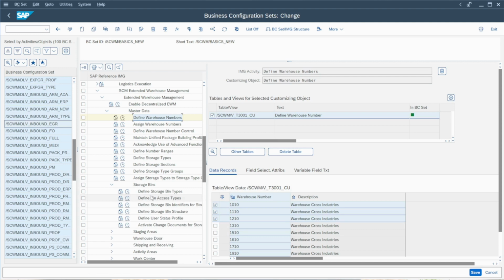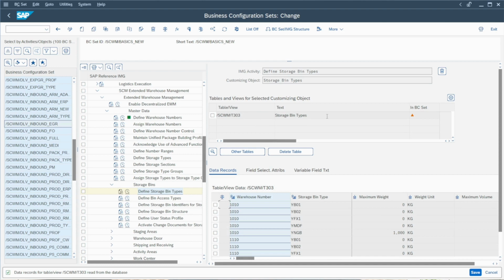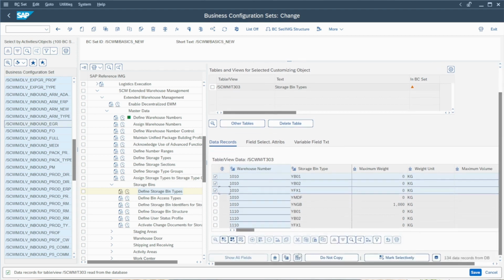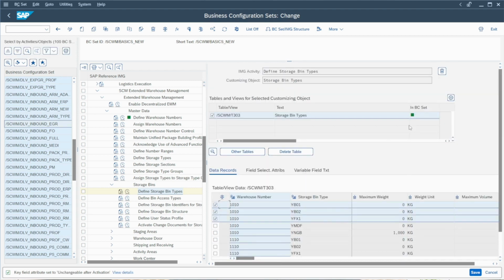I can also add another one, for example, the storage bin types. I click on it. Now I can see that my table for storage bin types is here, but not in my BC sets. I choose also the first one, and then I put it with the standard button here in the BC sets. You can see now also that you have a green button here just in front of the defined warehouse number. It means that it's in my BC sets now. I can then save here my new one, and I have created now a new BC set that I can use.